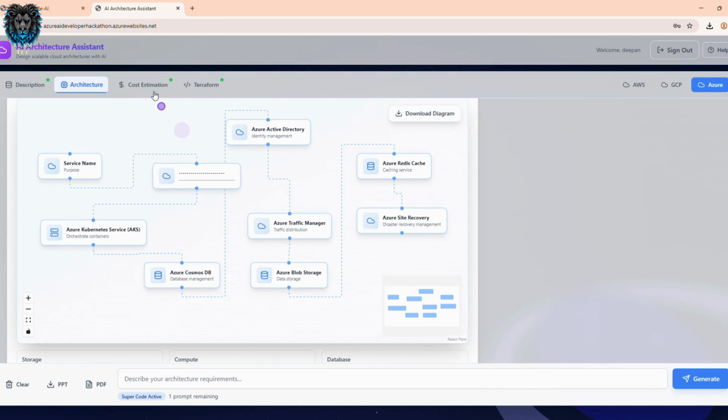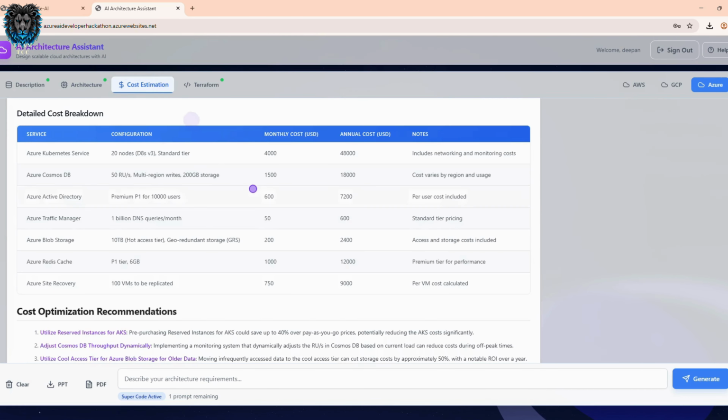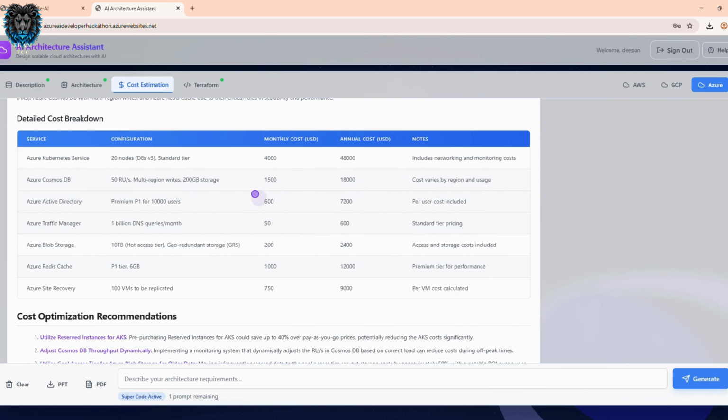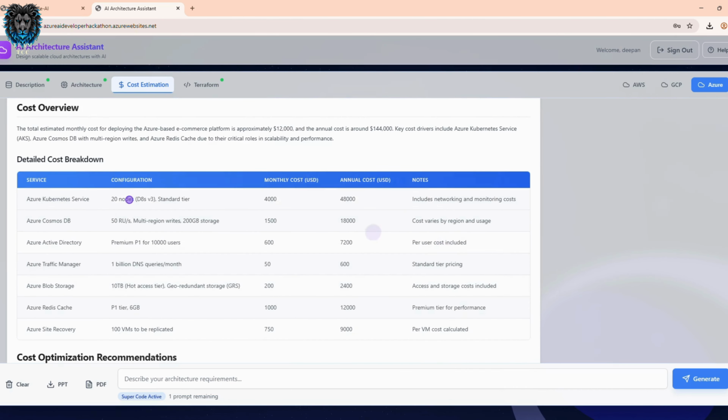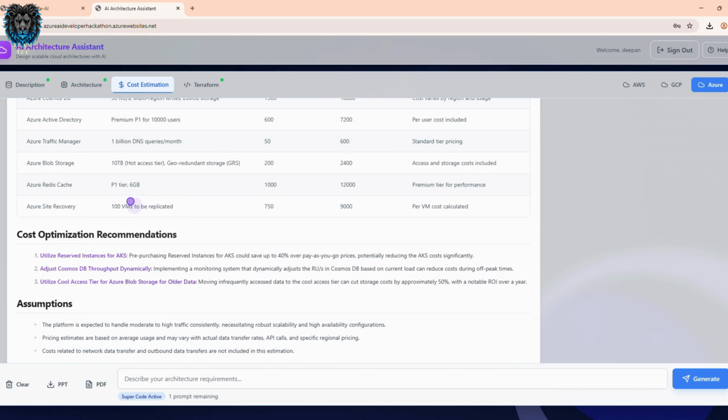And based on this service architecture diagram, the cost estimation is displayed. We could see the services, and based on the configuration, the monthly cost and annual cost are displayed with the notes. And considering the cost breakdown, cost optimization is also displayed, which helps the FinOps team or DevOps team to understand which services can be optimized based on the needs of the project.